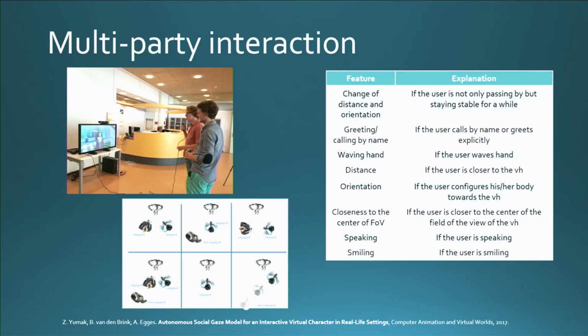I have also been working on situated interaction. So this is a virtual receptionist robot that is at the entrance of the computer science building at Utrecht University. The goal of this project was to automatically decide for this character which person to attend to. So it is basically a situated robot, so you want to see if people are approaching, which person is really interested in talking to the robot, because they can also be just passing by.